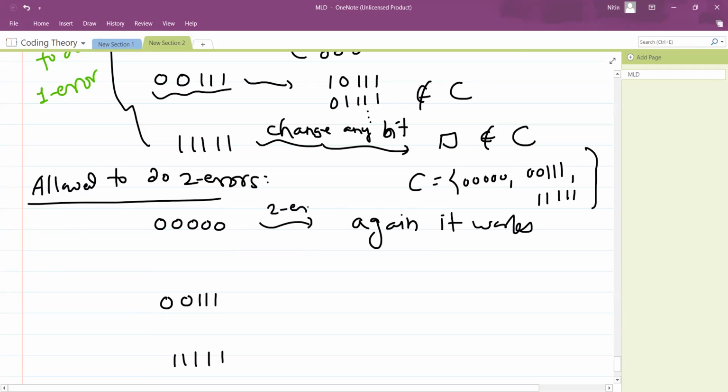If I am allowed to do two errors, whatever I get is not a part of C, and that's what I want. Okay, it works. But while doing two errors, we need to take care of each position. If you say that I will just change these last two positions, that is not a part of C: 0 0 1 0 0 is not a part of C.